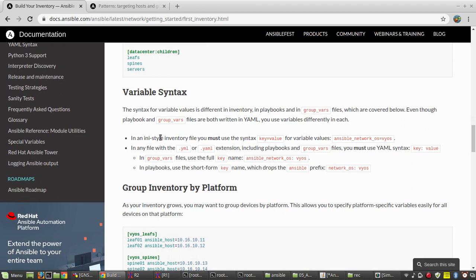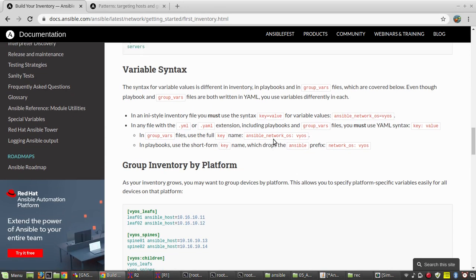Here we will be using the INI style inventory file, and we'll be using the format key equal to value. If it is a YAML format, again we need to give key colon value. We'll see those details in the upcoming videos.